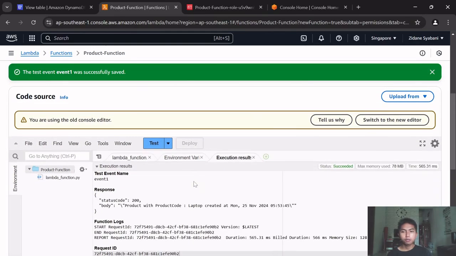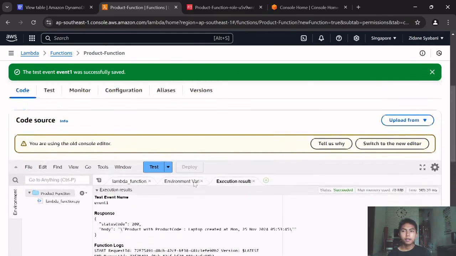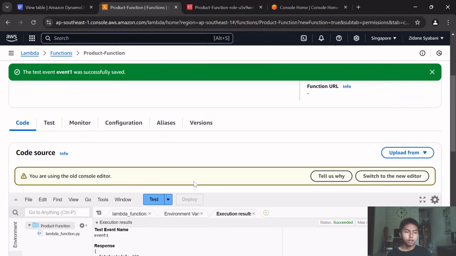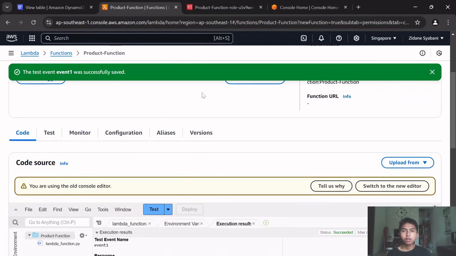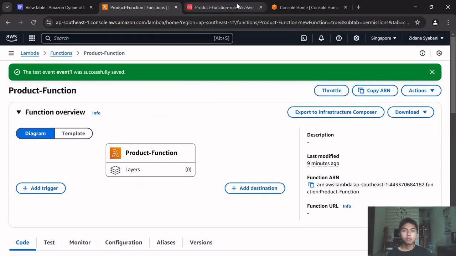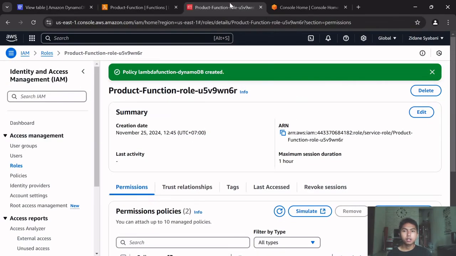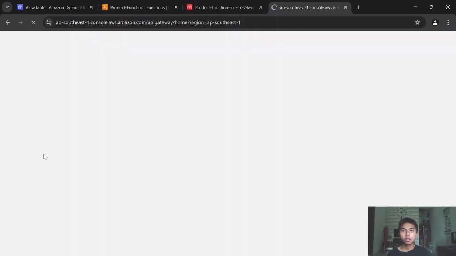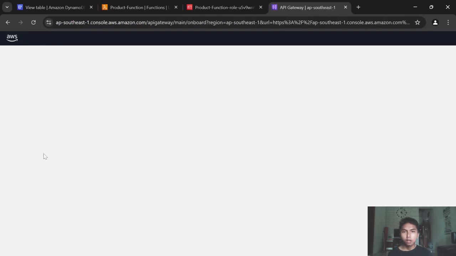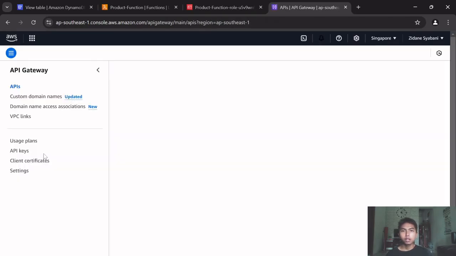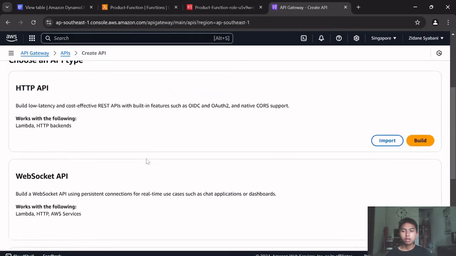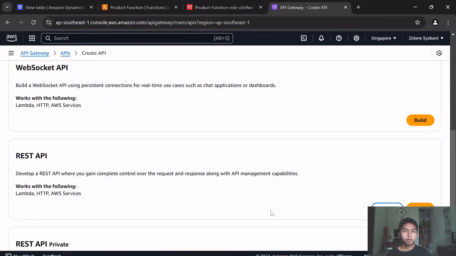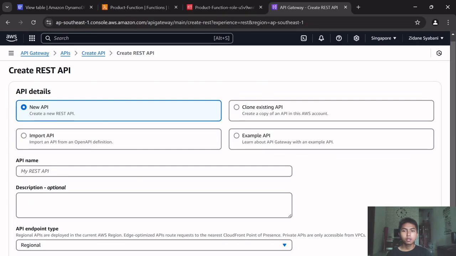Okay, we have created the Lambda function and the DynamoDB. Next, we need to create the REST API as the middleman between the front end and the back end. Okay, go to API Gateway, and I will create a new API with REST API. Click on build.